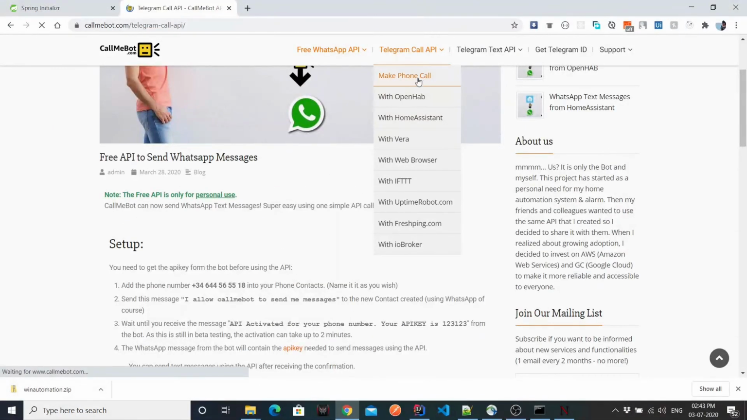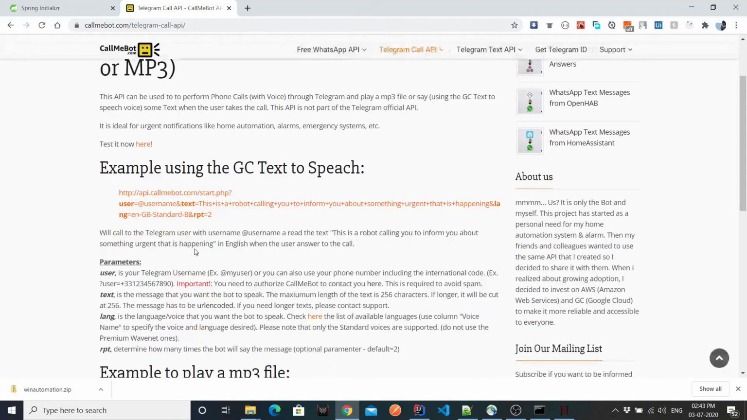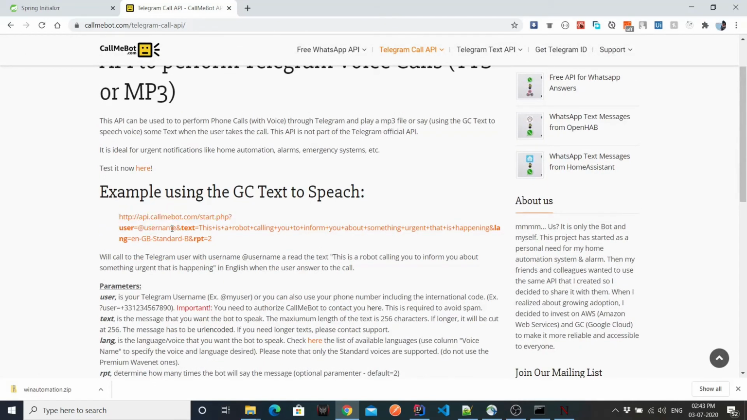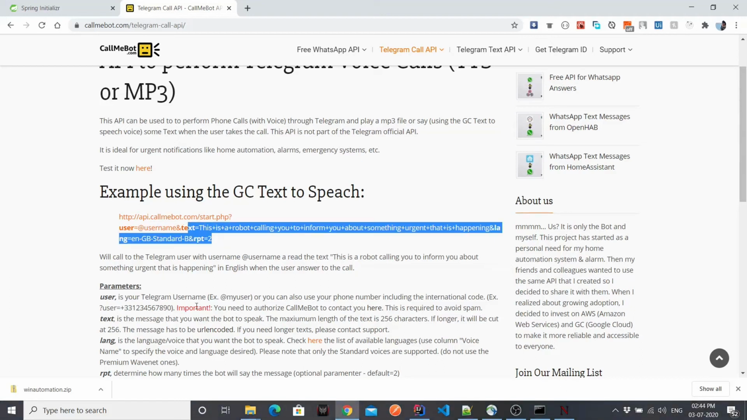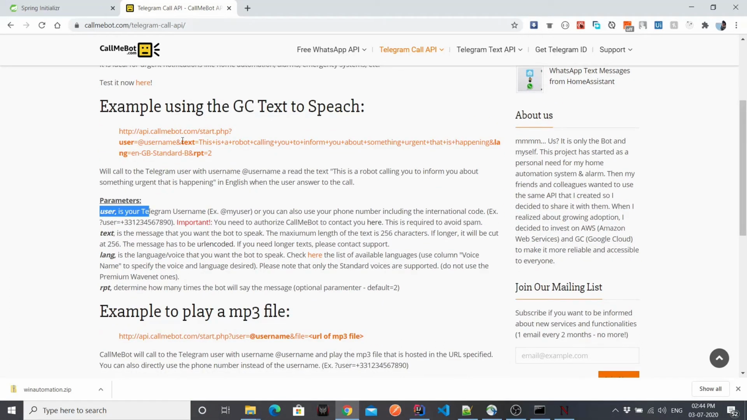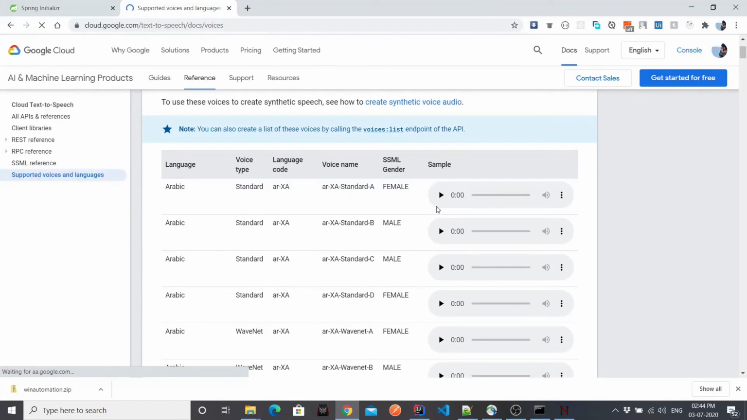For the Telegram call, they have given this URL. We don't need to do any extra things. You just need Telegram installed on your phone, and copy the username and paste it here. So this is for the Telegram call. In order to get a call, they have given the voices and the languages.